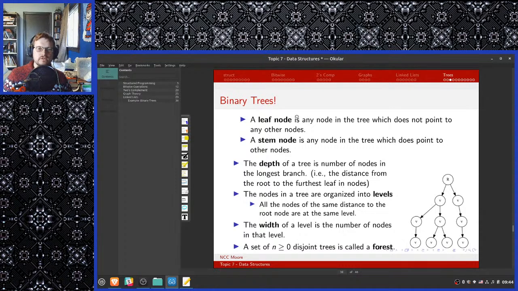A leaf node is any node in the tree which does not point to any other nodes. So all of these are leaf nodes. Another way of thinking of it is that a leaf node always occurs at the end of a path from root. A stem node is any node in the tree which does point to other nodes, pardon me. So everything in the middle, including root, is considered a stem node.